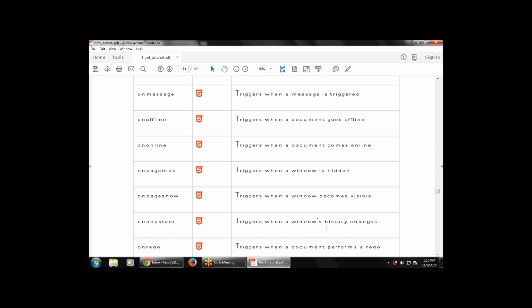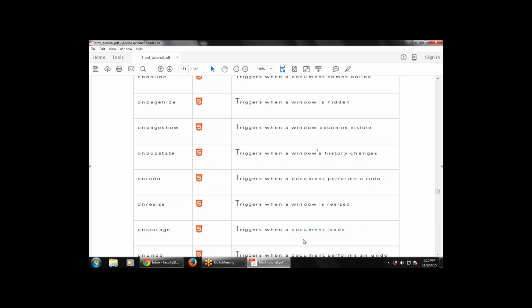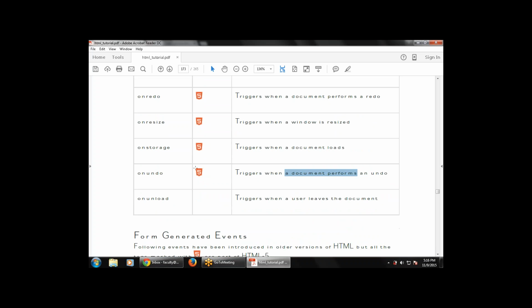Then onredo triggers when the document performs a redo function. Then the onresize triggers when the window is resized. Then onstorage, that triggers when the document loads, if the document loads, that is the onstorage. Then onundo triggers when the document performs an undo function. If the document performs an undo function, onundo will be used.